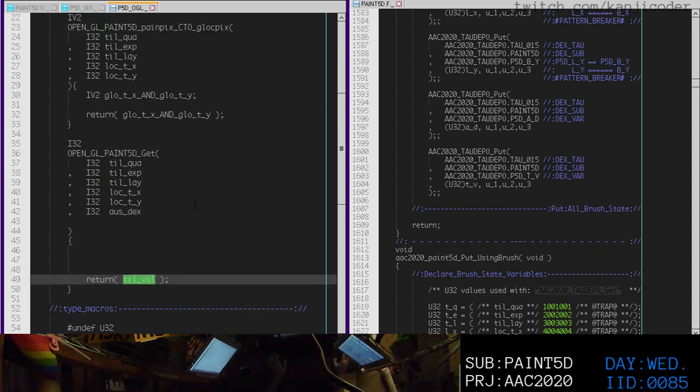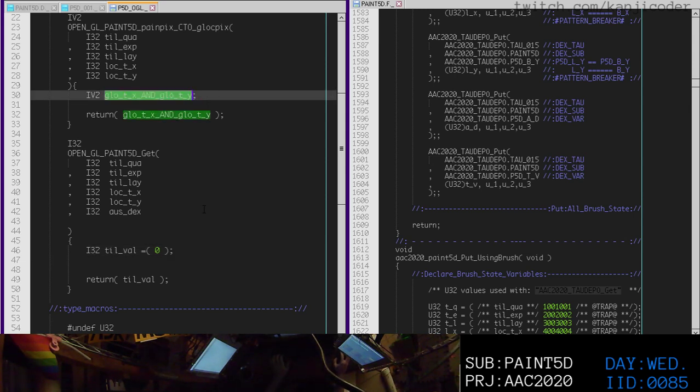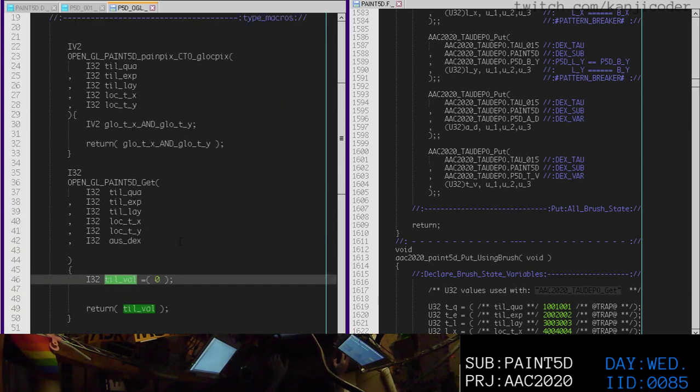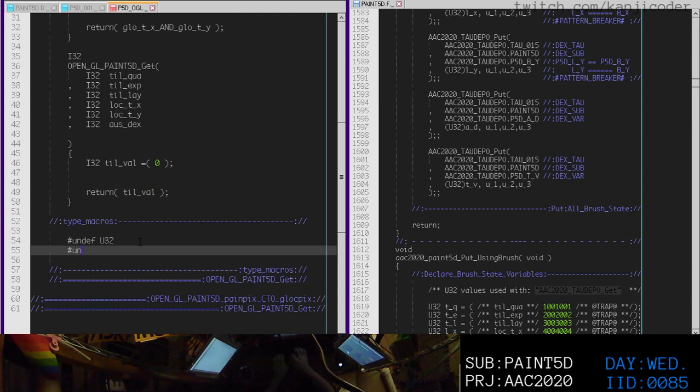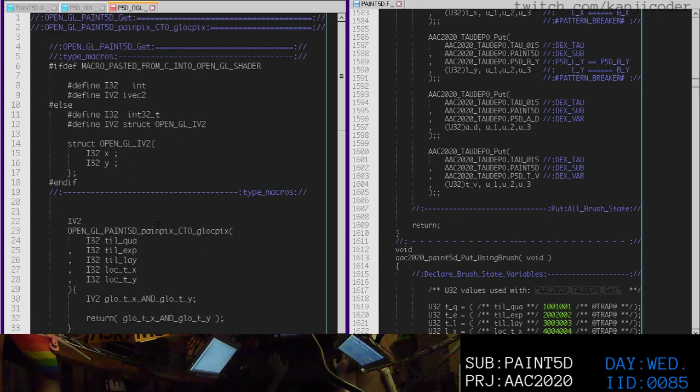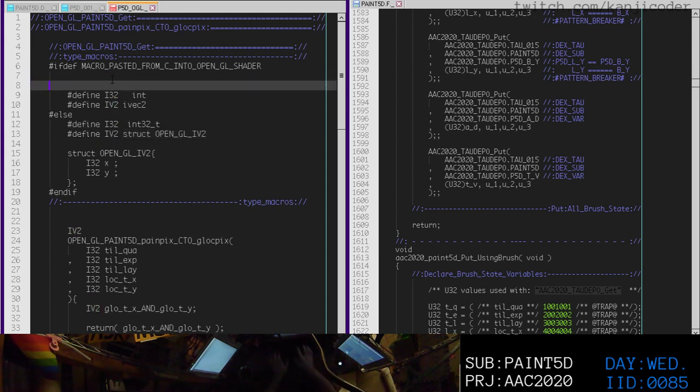This tile value, though, we need to declare that somewhere, right? So int32 tile value equals, we'll set it to 0 for now. And for this, we don't really need anything, do we? So type macros, we're going to have to undef some things. We're going to undef int32 as well, and then we're going to undef the ivec2. And in fact, what is the actual order we do this? int32, ivec2, u32.